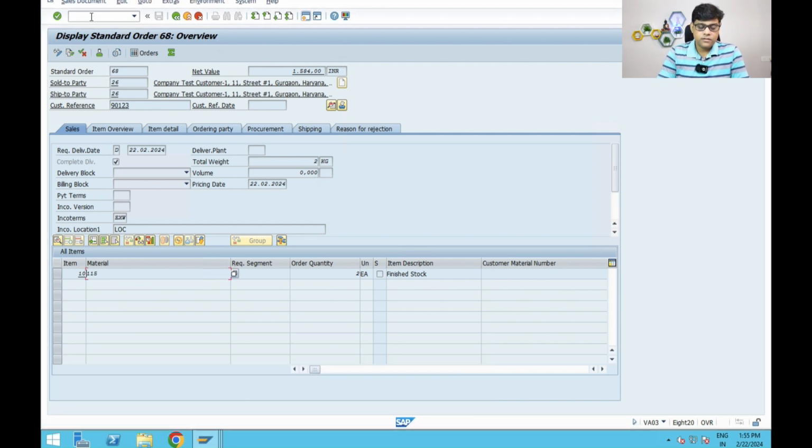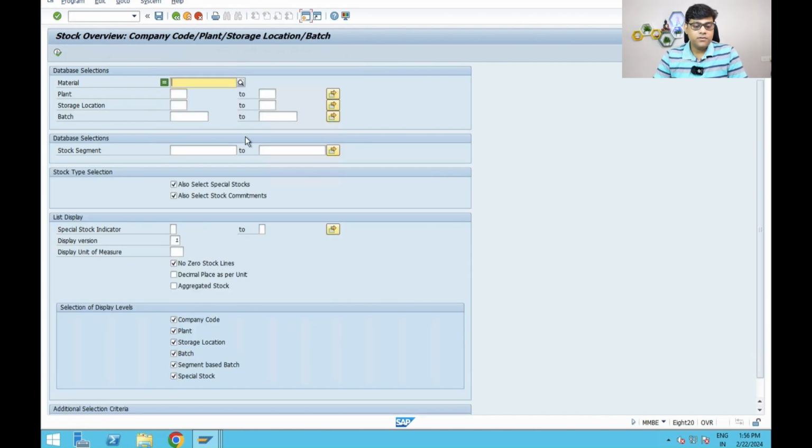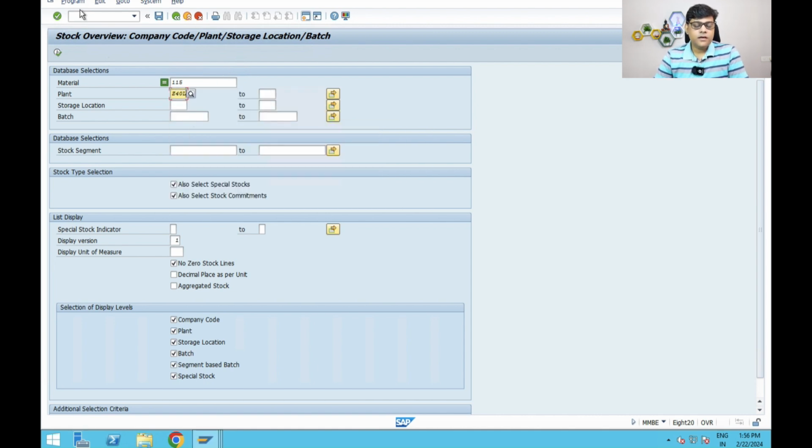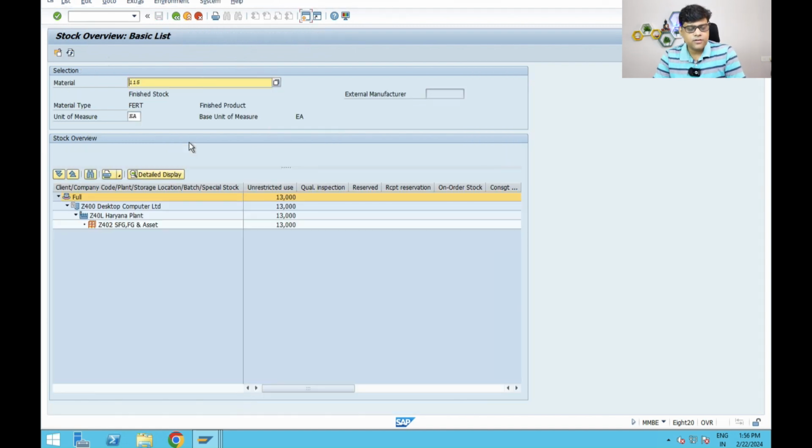We can check here with the transaction code MMBE, which is again a logistics T-code, and I will enter the material number here and the particular plant. And I can see some information here, I can see the stock position. So 13 items are there. So we are good to go with the delivery. This is one way you can check the inventory.